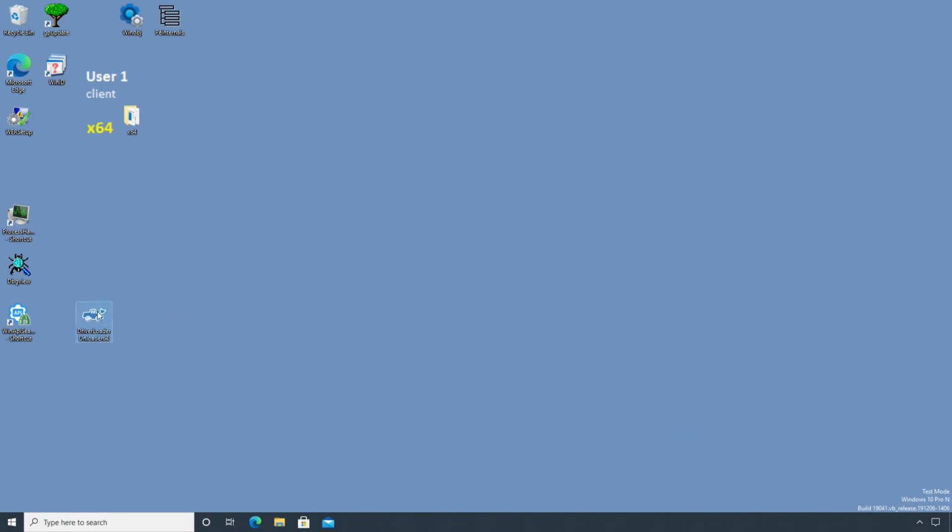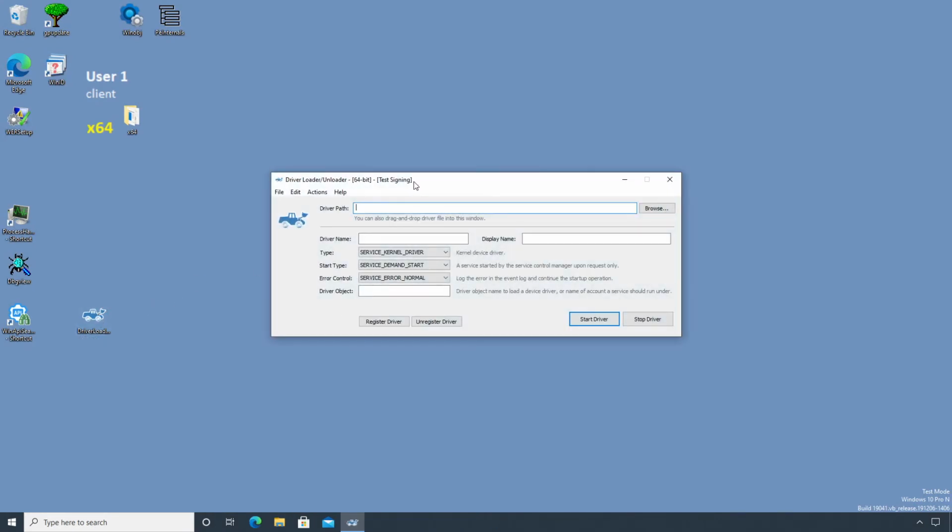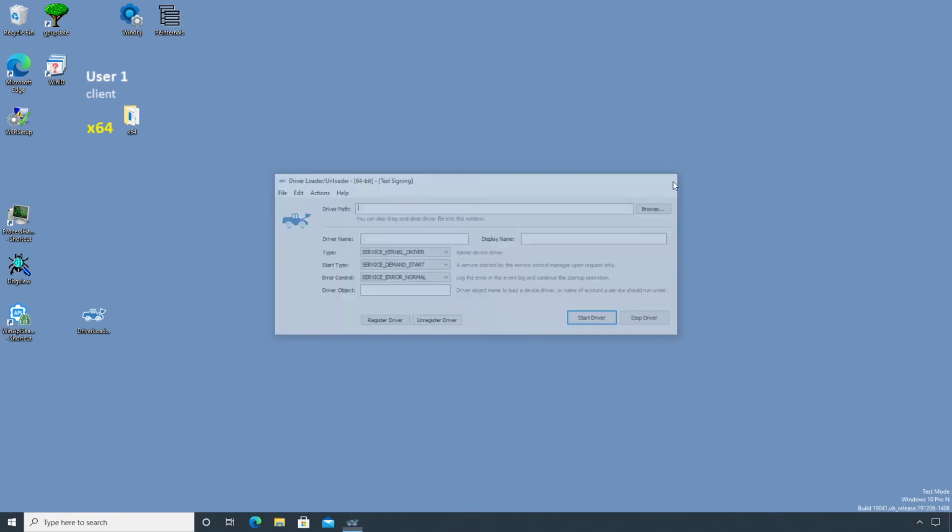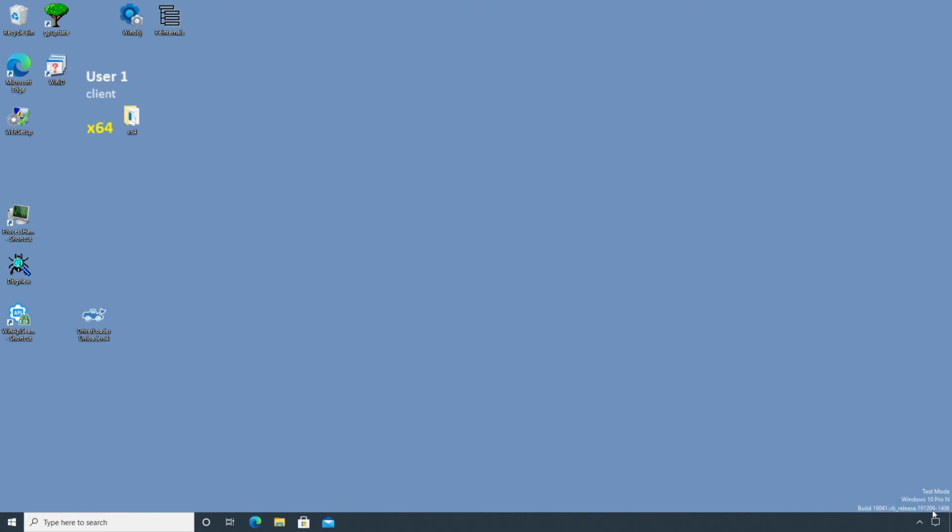So now when you run driver loader unloader, it will show right here that we are in test signing mode and we are on a 64-bit OS. Additionally, if you see right here in the corner, I'm not sure if you can see it, Windows is displaying this little warning which says it's a test mode, which means that you can now run unsigned drivers and install them.